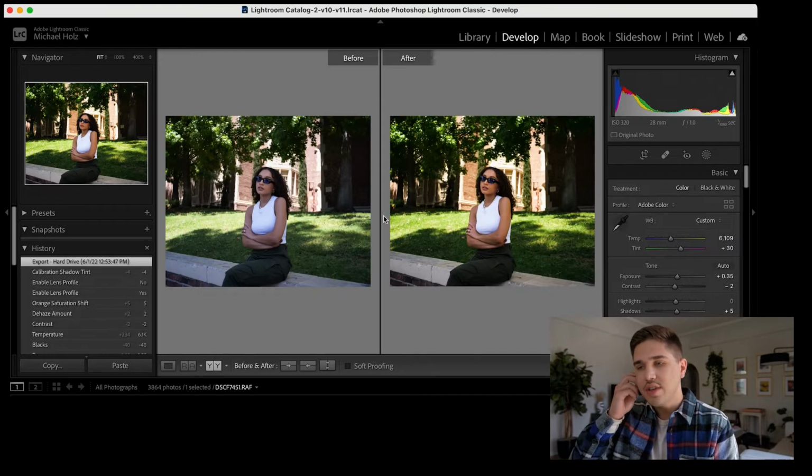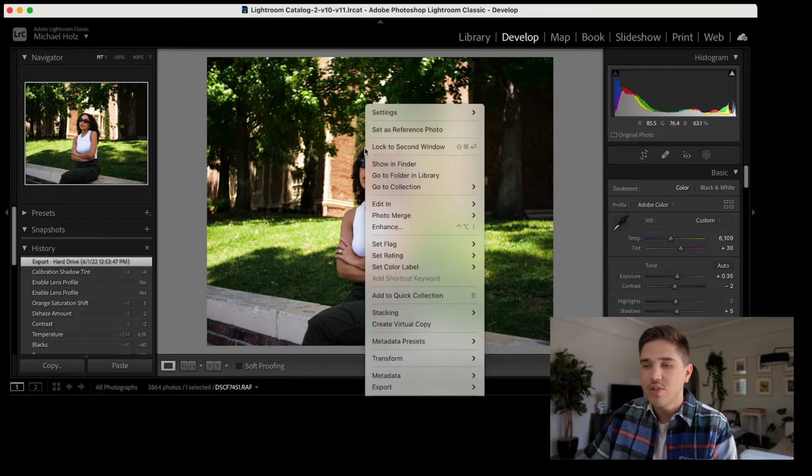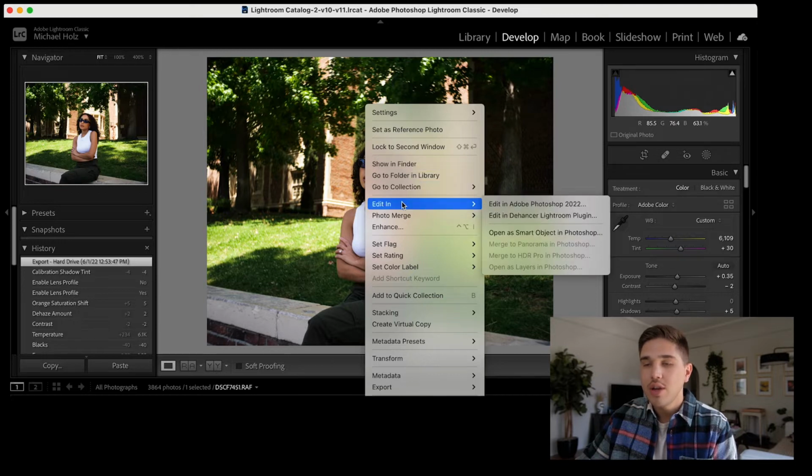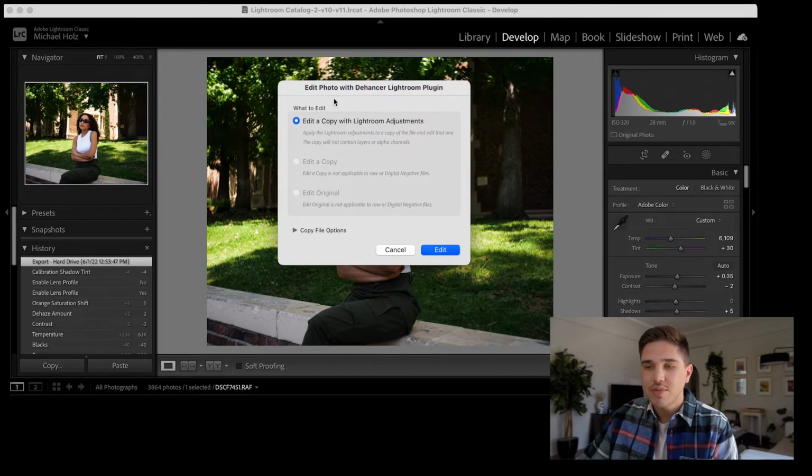So I'll show you the before and after of that. You can see that I did quite a bit to this image. But then what you would do if you're going to use the Dehancer platform is you would just right click on the image, you go to Edit In like you normally would for Photoshop. But once you install the Dehancer platform, you would hit Edit in Dehancer Lightroom plugin. So you just click that, and then it'll pop this up. And what you'll want to select is Edit a copy with Lightroom adjustments. This just gives you all of the Lightroom adjustments that I had made. So I edited this image in Lightroom prior to bringing it into Dehancer. So you'll just click Edit.